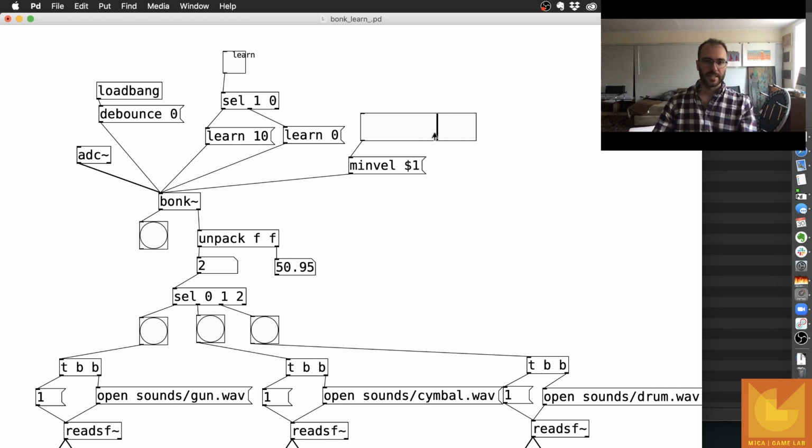Now, if I bring my velocity down, when I clap, it should play the gun sound. When I tap my mug, it should play the cymbal sound. And when I open and close the box, it should play the drum sound.